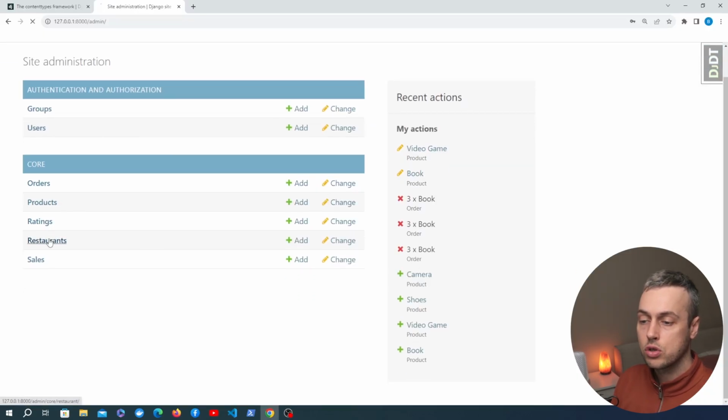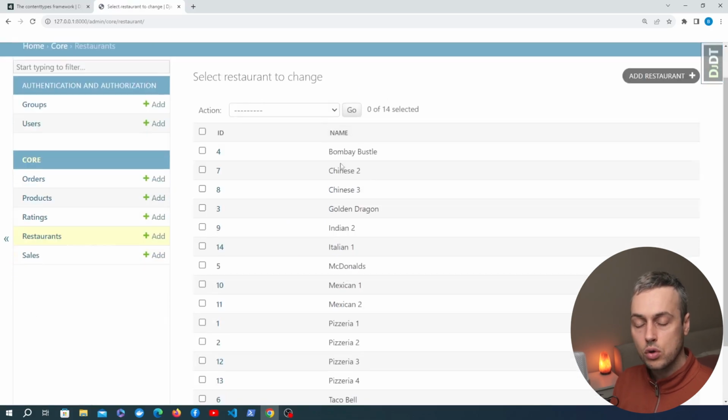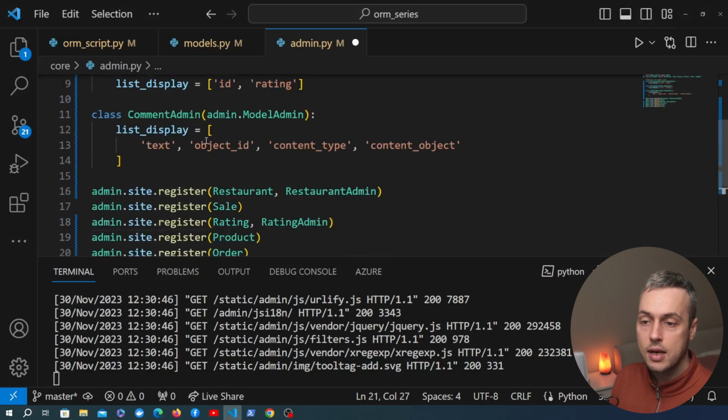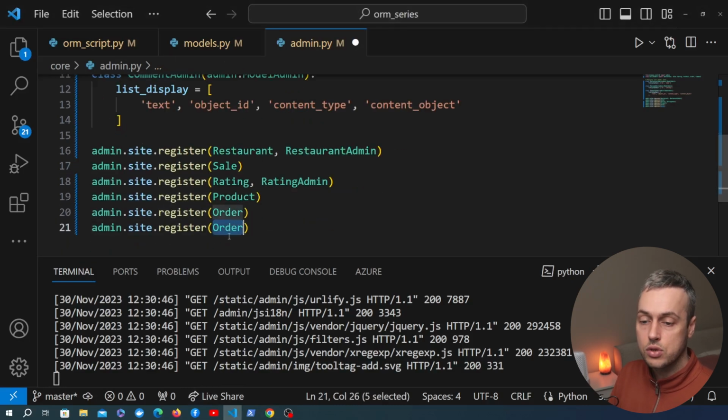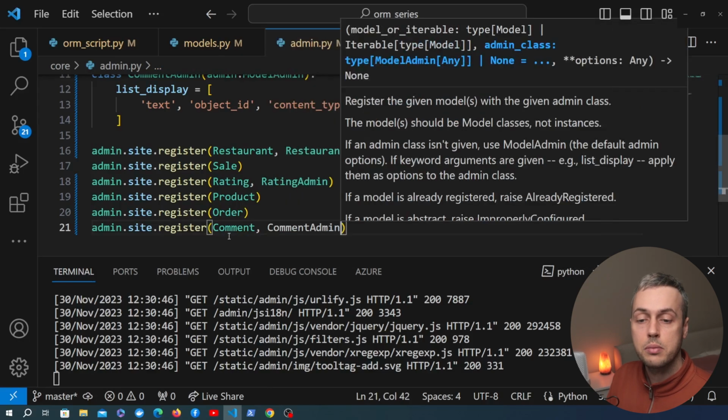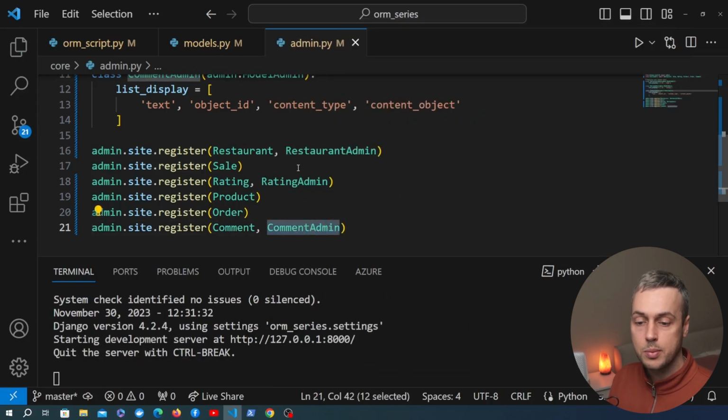I'm going to go to the restaurants page here, and we can see now on the list display, which is this page, we get the ID and the name of the restaurant. Previously we just got the dunder string output, but now we have the ability to customize that and add as many fields as we want to this table. Now we need to access the comment model, and I've forgotten to register that, so let's copy this, and it's the comment admin that we need to add to admin.site.register. So we're registering the comment model and we're passing that custom admin class.